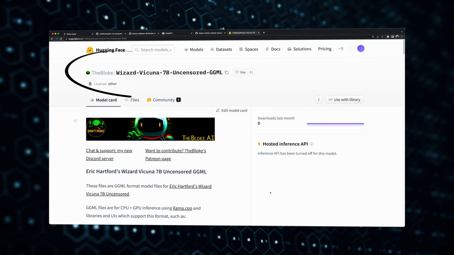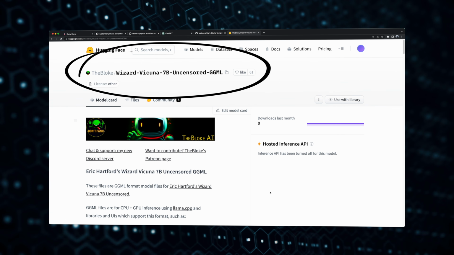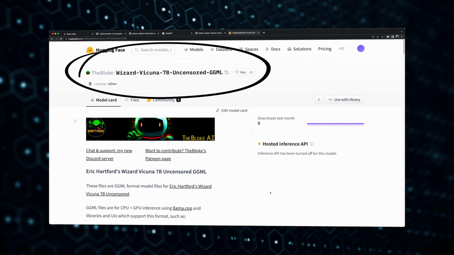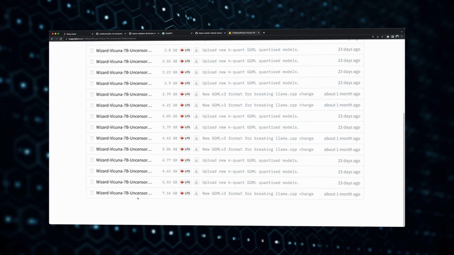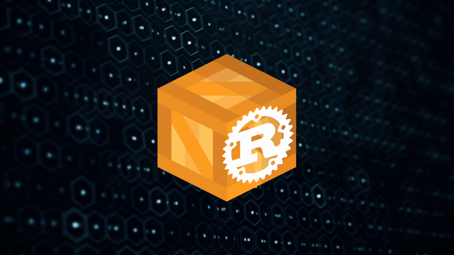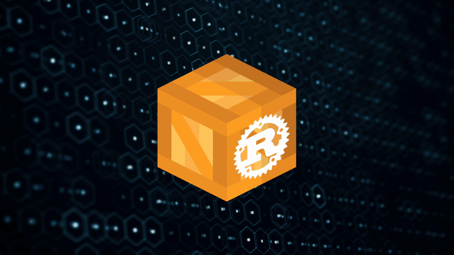The model we'll be using in this video is called Wizard-Vicuna, and we'll be using the 7 billion parameter version, which I found to have a pretty good balance of performance and accuracy. When we download this model, which is actually a 7 GB file, it's basically just a set of weights that represents a transformer neural network architecture, so we can't do anything with it by itself. We need a Rust crate that can load it and use those weights to generate responses to our prompts.